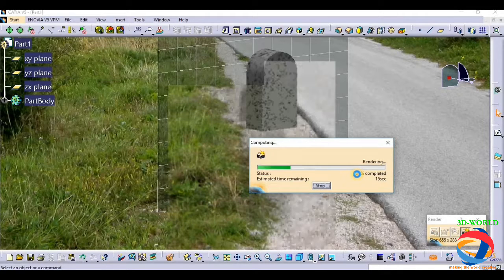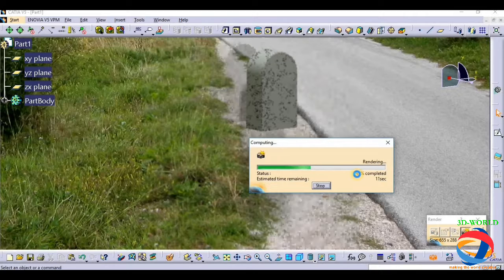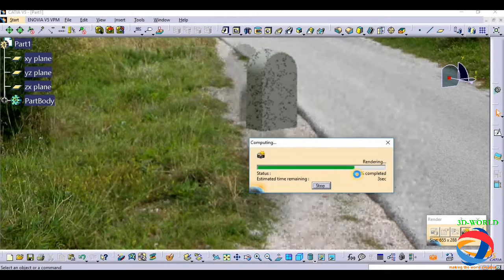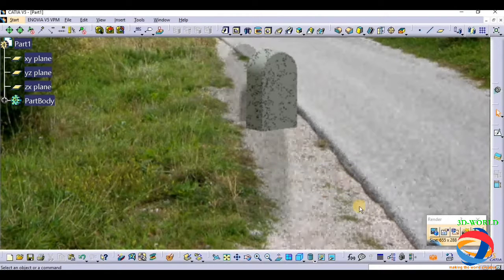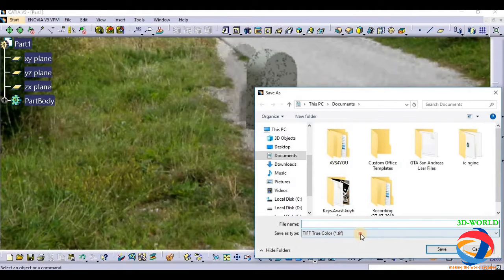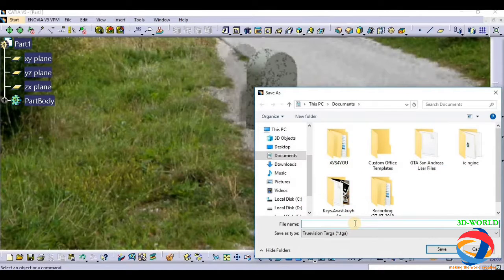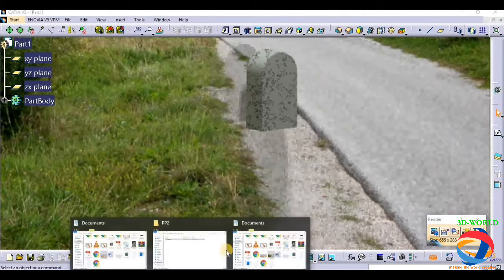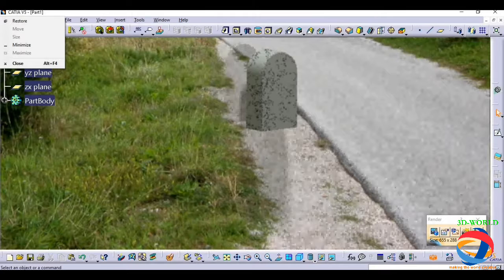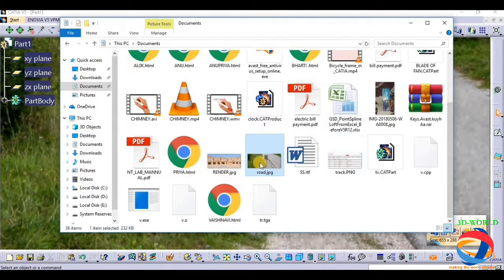This time it will be fast because I put the quality in low mode. So it will not give a better image, but somewhat it will give. I'm just showing you. Look. Not good, but better. Save it. Go to the download location.